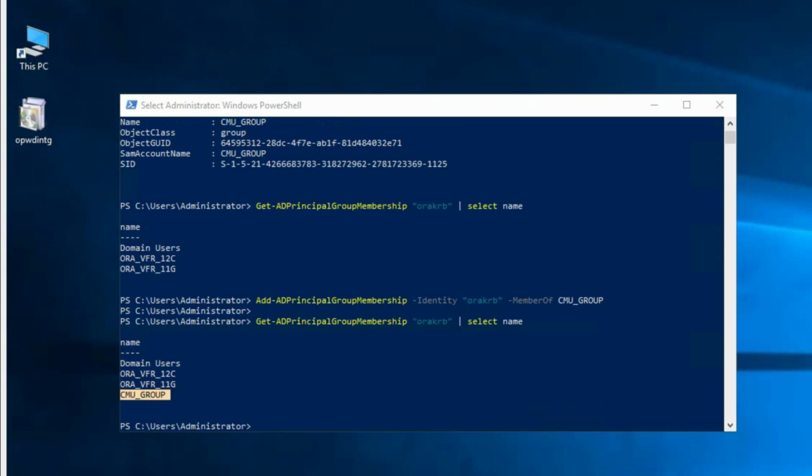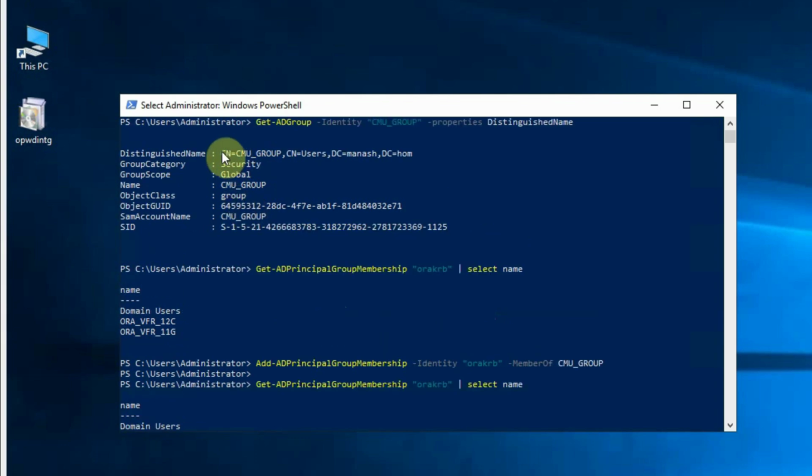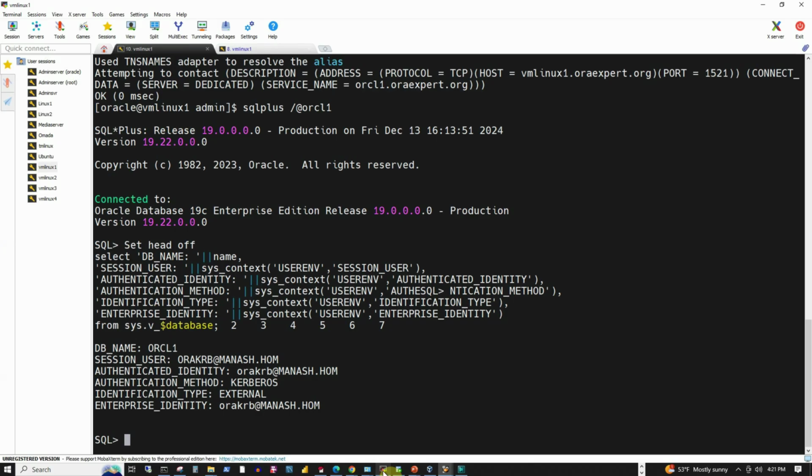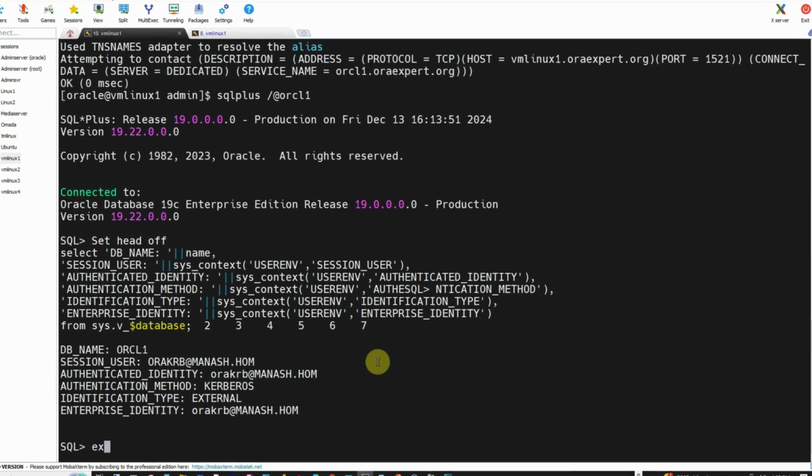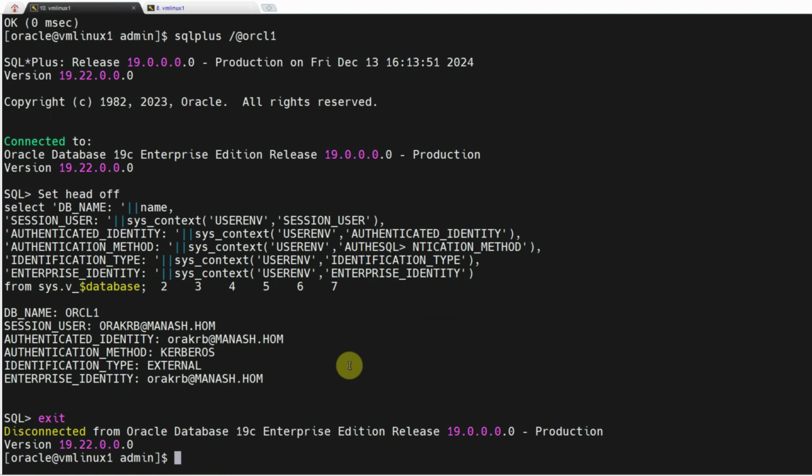Now we have to create a common or shared user in the database which is going to be globally identified and also belongs to this particular AD group, that is CMU group, and we will do that using this distinguished name. So let's go back to our database server again. First, let's exit the existing session, and then we have to log in as sys user to create the shared user first.